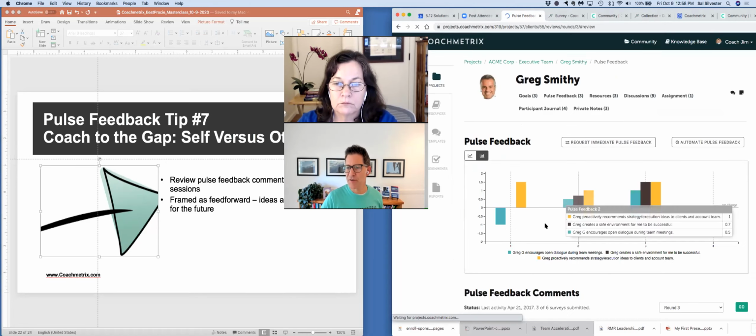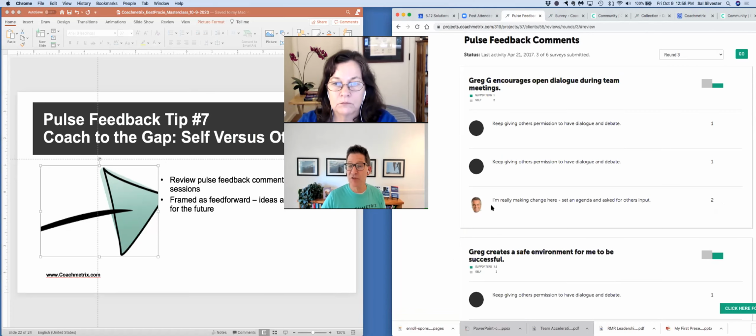Okay, great. So in round 3, we can see this is Greg's account. This is Greg. And these are the comments he's making in response to this survey item. He scored himself a 2. Other people scored him a 1. It's showing up graphically over here. So you can help the leader. You can coach to that gap.